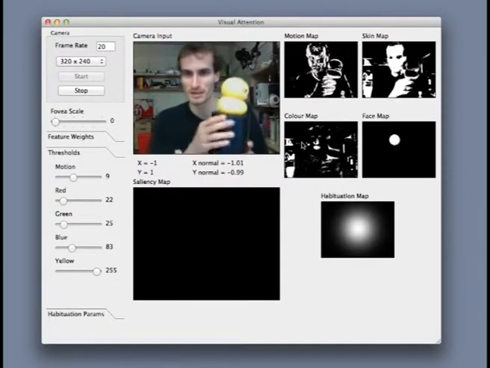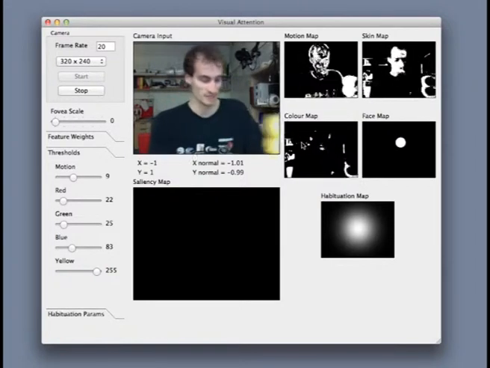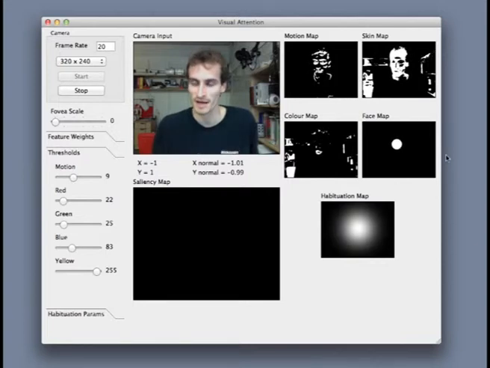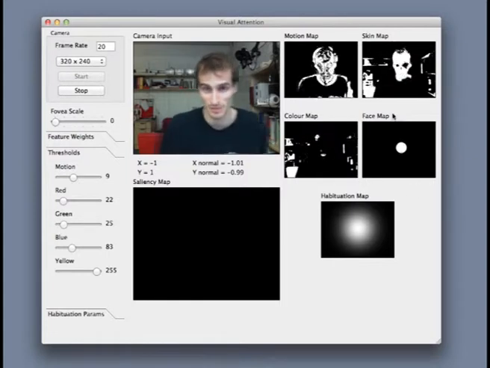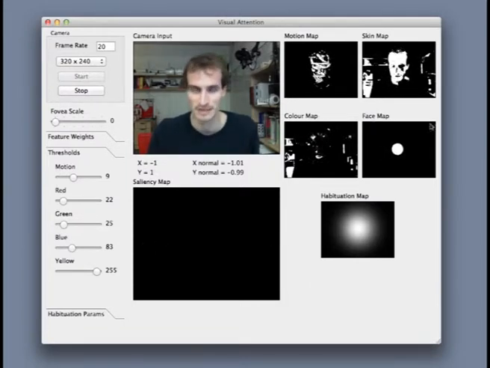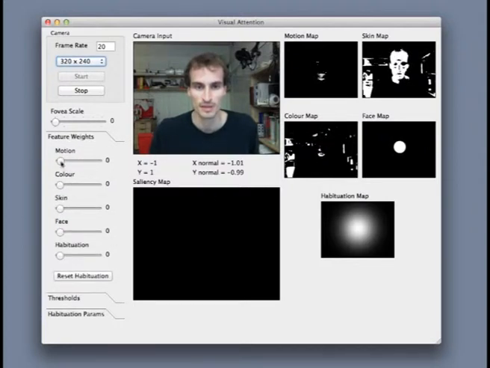But yellow can be a little bit hard to compute sometimes, particularly when quite saturated with the lighting in the room at the moment. And I've added my own fourth feature, which is face detection. And I've done this because it's so easy with OpenCV these days. I'm going to get to habituation in a second, but for now we're going to talk about combining these four features together. Okay, and we do this in a weighted format to calculate a saliency map.